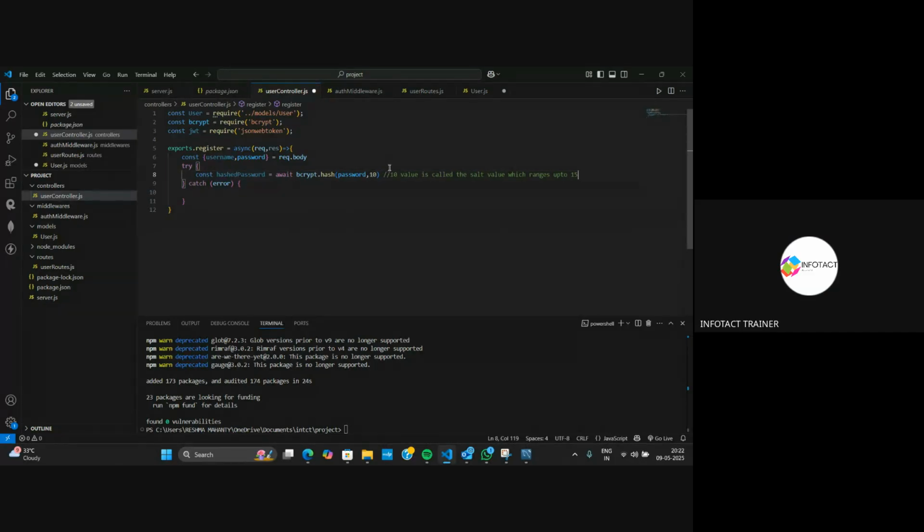Great. And the second way that you can write this is, over here, you can write const salt is equal to bcrypt.genSalt. genSalt is a method of bcrypt only. And inside this genSalt, you can write 10. And instead of writing 10 over here, you can also write salt. Understood? So these are a couple of ways through which you can write this thing. Am I clear? Yes, ma'am.